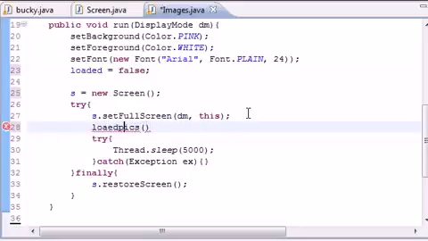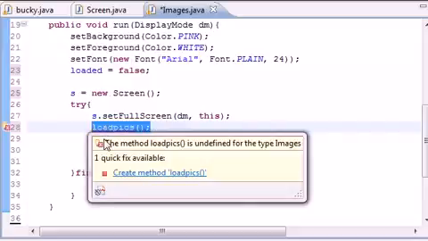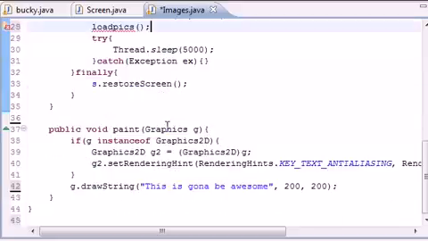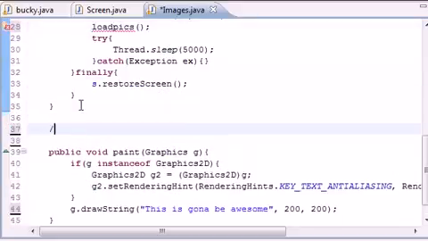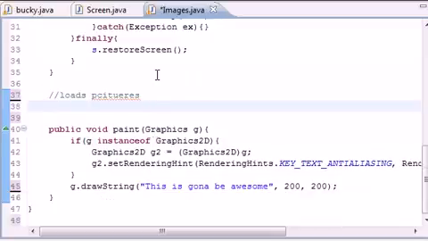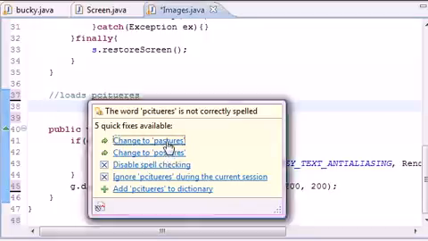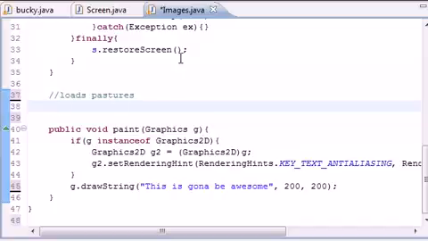If you're saying, where the heck did this method come from and what does it do? Well, we made this method call because we're going to be creating this method right now. What this method is going to do is load all the pictures. And look, it's saying create method loadPics. All right, you talked me into it, I will. So in here, create a method called loadPics.